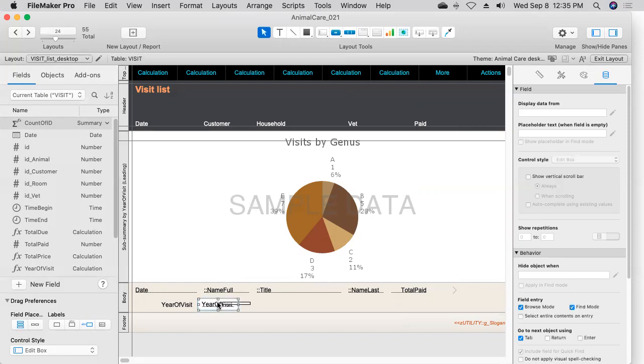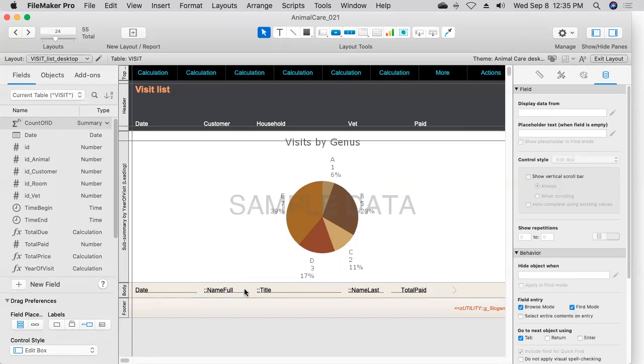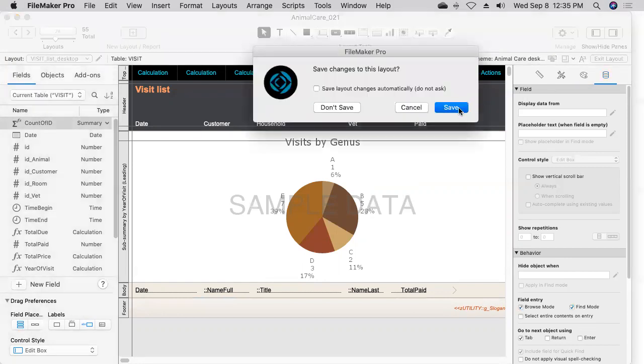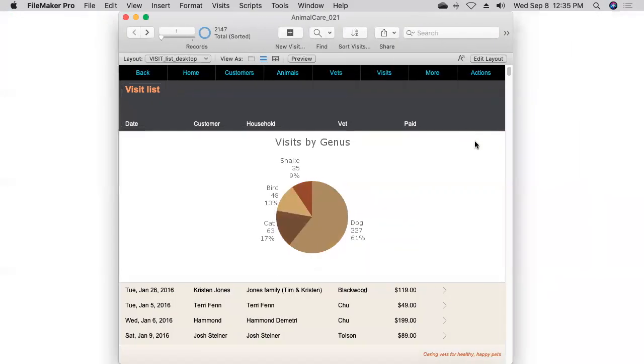We'll get rid of the year of visit field and label that were added to the body part, and we'll shrink up the body part commensurately. And we'll switch back to browse mode. And now above the 2016 records, we see a pie chart that shows us the breakdown of visits by animal genus, 227 dog visits, 63 cat visits, and so forth.